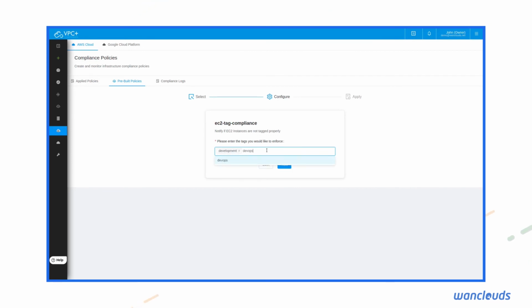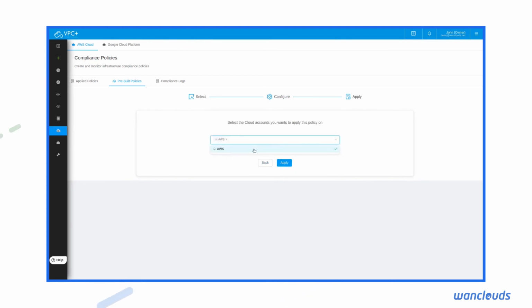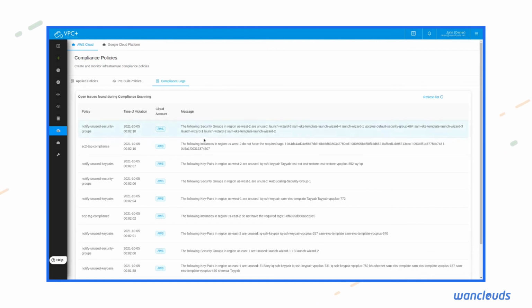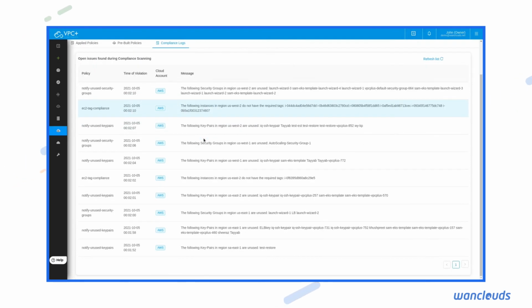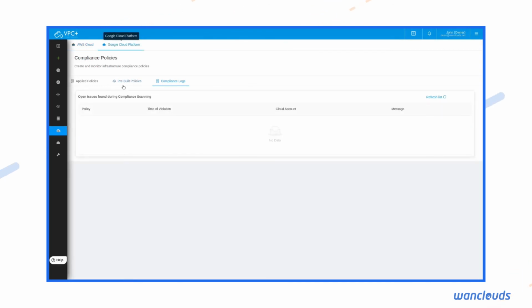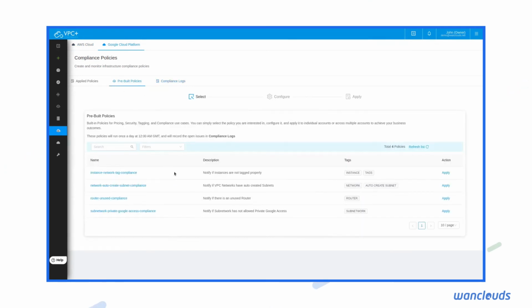Let's provide these two tags. Hit next, select your cloud and hit apply. Now this policy is being applied on your AWS cloud. In here you can view the compliance logs. So any violation of those policies would be shown here. Similar for Google Cloud. Click on pre-built policies, and to apply any policy simply click on apply.